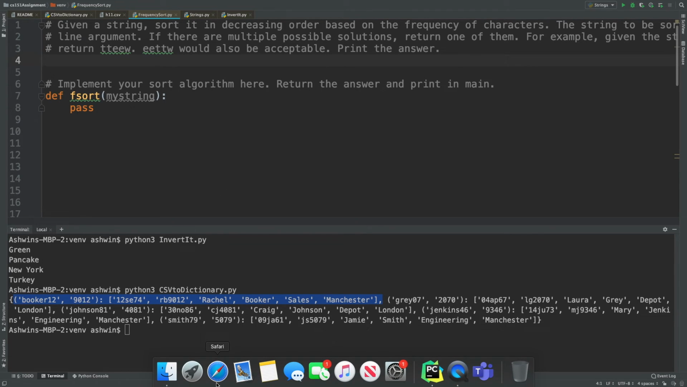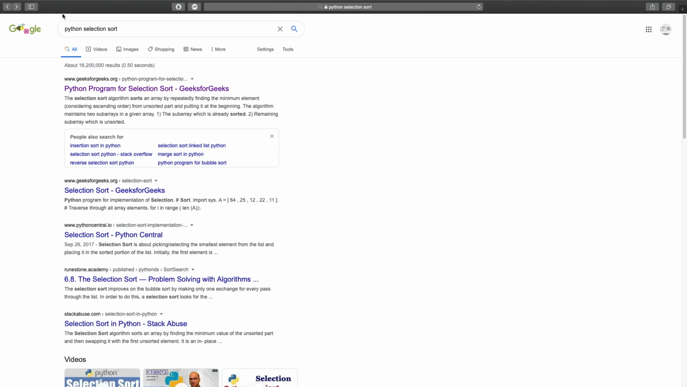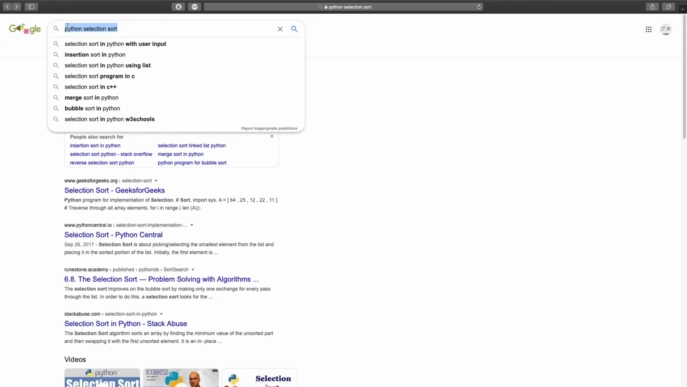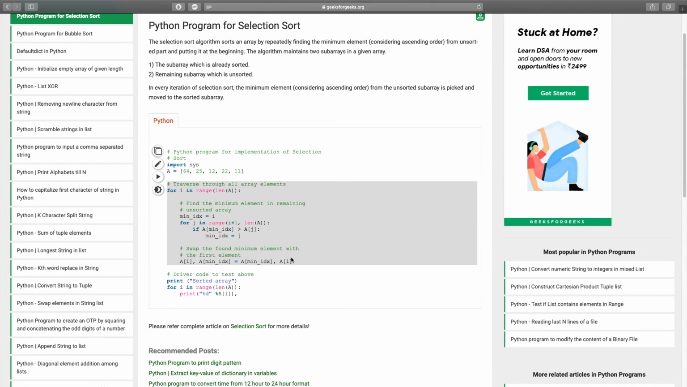So if you do not want to implement your own selection sort, what you can do is search for selection sort in Python, and you can click on the first link. I guess it should have something, and you could copy and paste this algorithm here and modify it to make it work for you.